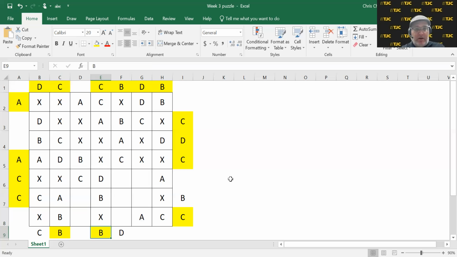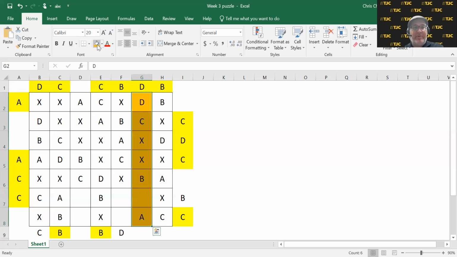Okay, let's see. So in this row, the only letter missing is a B, but it cannot be here because there's already a B in that column above it. So that means it has to be right here, and that completes that row. In this column, I've already got A, B, C, and D, which means the remaining square is empty.